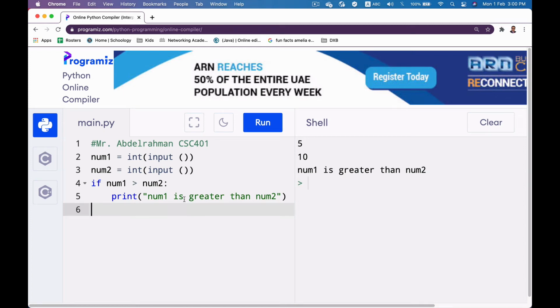Hello guys. Previously we learned how to use the if statement. Now over here the computer is asking me to enter two numbers. So I will enter the first number, then the second number, and over here the if statement will check if number 1 is greater than number 2.